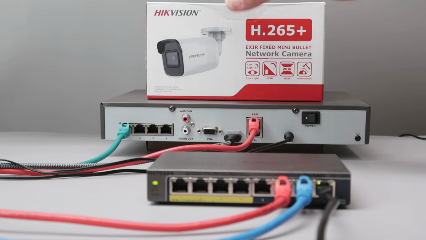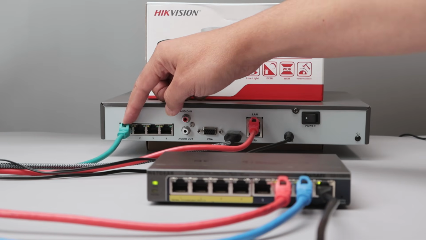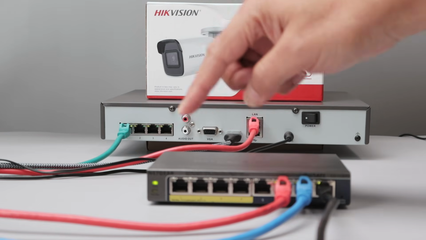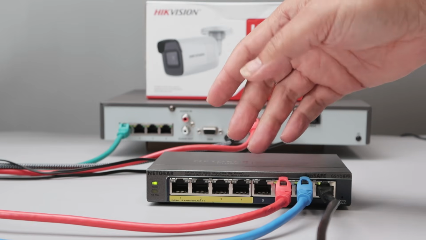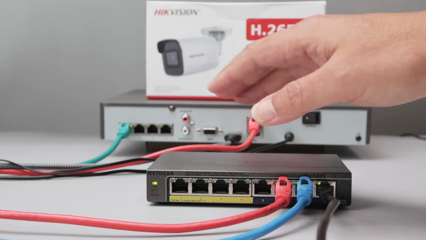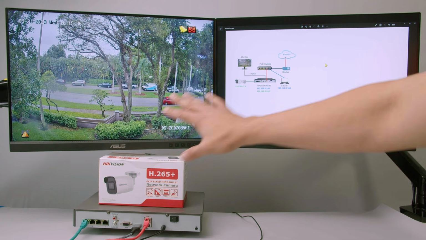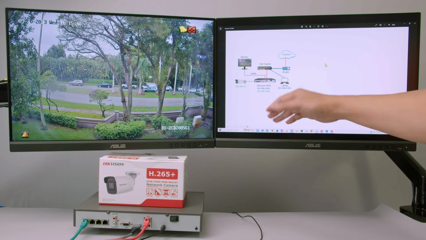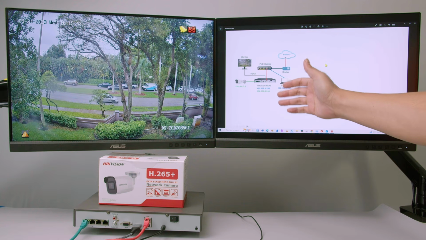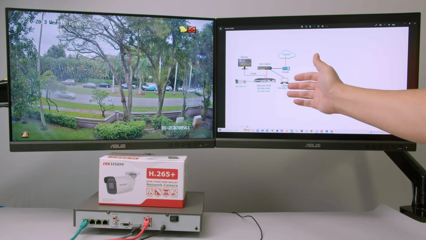So what I'm going to do here is remove the camera from here and connect it directly to the switch so I can show you how it works and you can understand better how you can do that, okay? So let me explain on a diagram how it works, so you can understand better, and you need to have an idea how it works before you start changing stuff on your network.